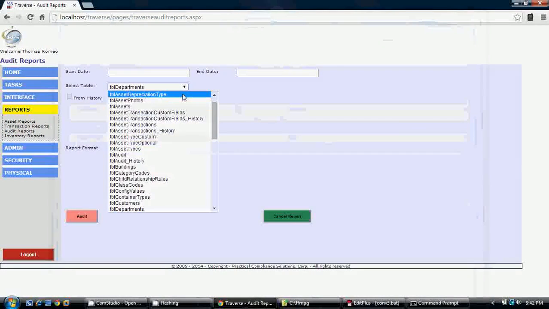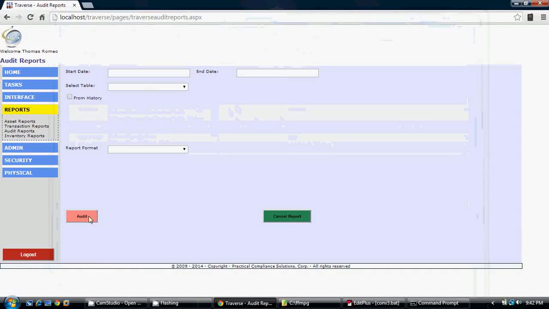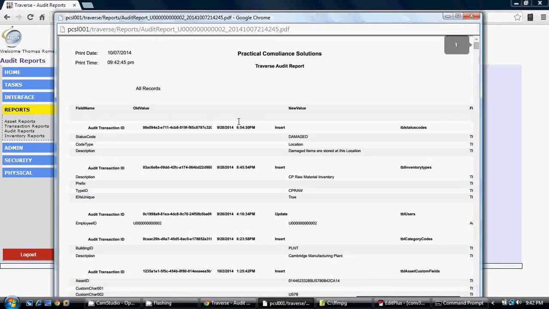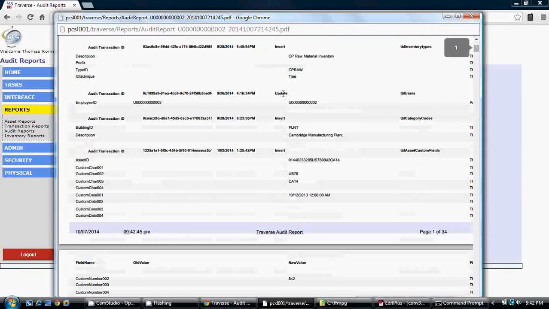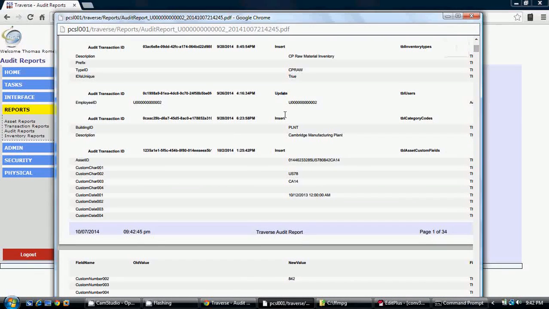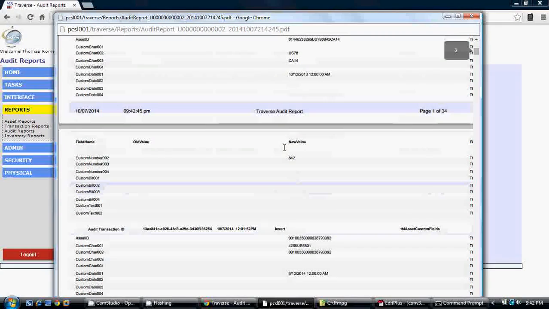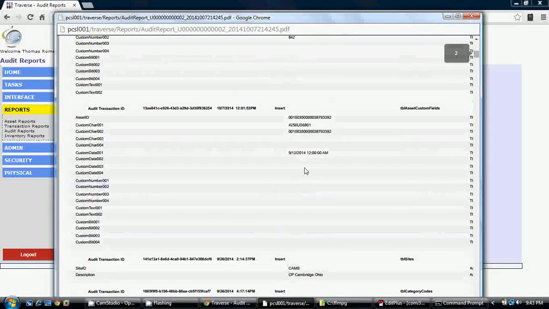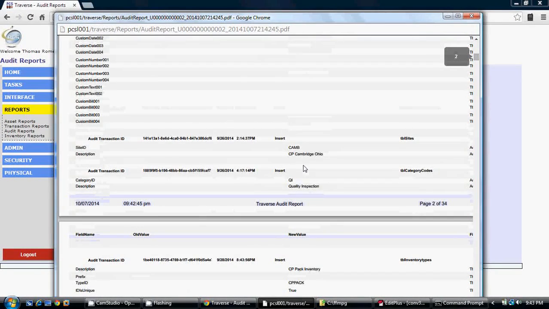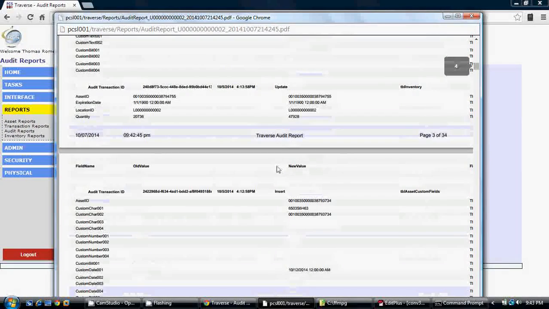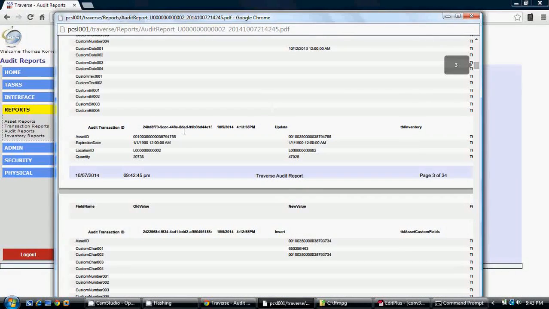If I don't select any table and run the report, it'll tell me all of the audits because I didn't put a date range or anything. It's going to tell me everything that's occurred. So, in this case, it was an insert, an update, right? That was the employee insert. So this is pretty much everything that I did to create all the data to show the demo. These are all inserts, but here's an update, right?